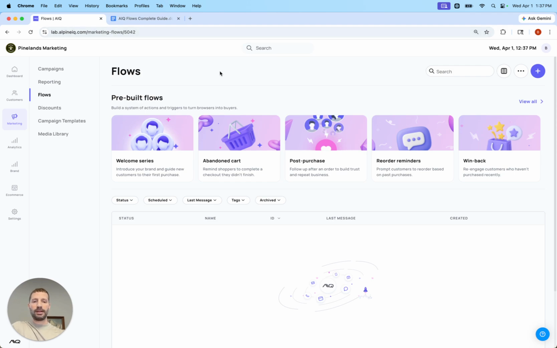So as you're looking in Alpine, obviously you're going to go to marketing and then flows, right? You'll see that there. Now to have flows, you got to be on the Marketing Pro or above package for Alpine. But you go in here, you can see they've already got some pre-built ones. Solid, great place to start.